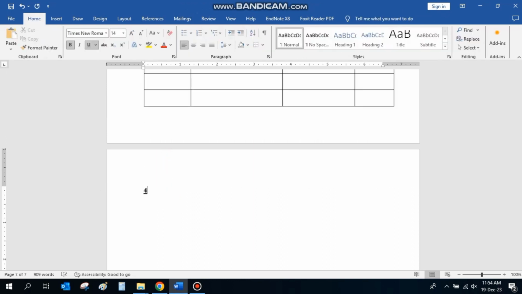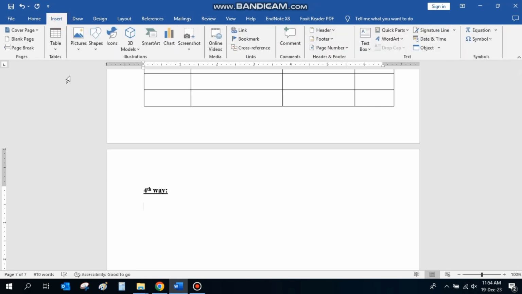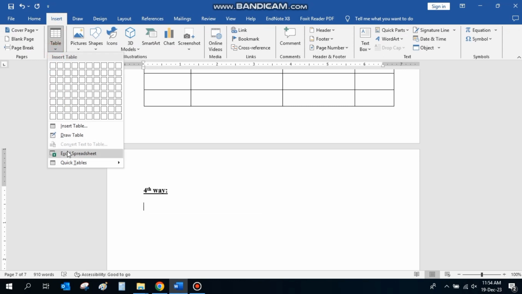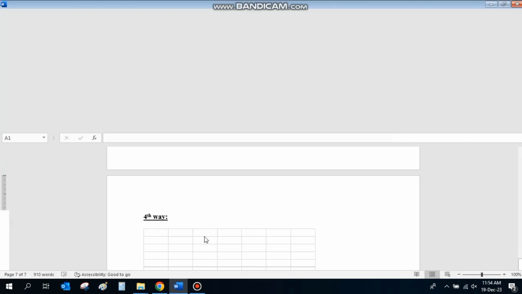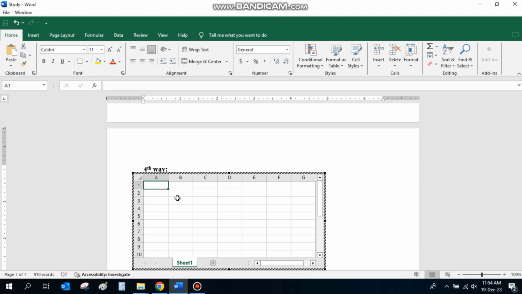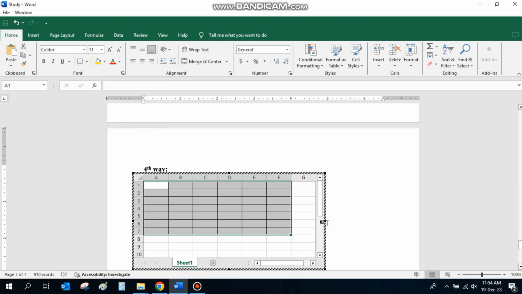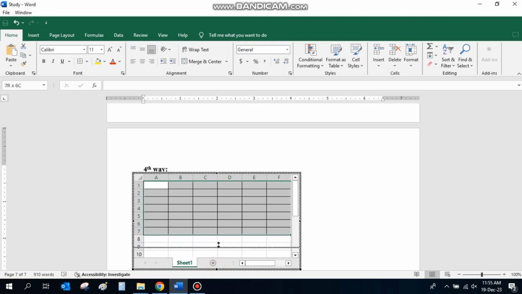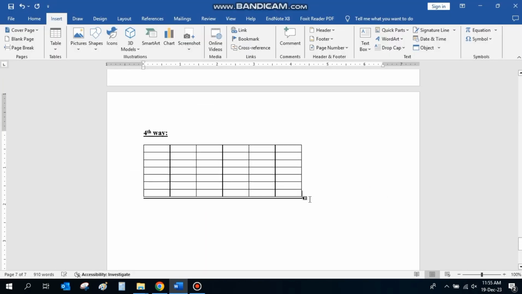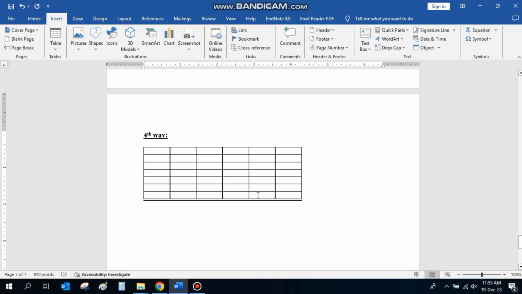Fourth is the best way to insert a table in MS Word. An Excel spreadsheet will appear in MS Word. Click on Insert Table, Excel Spreadsheet. The Excel spreadsheet will appear. Here you can select the area in which you want to draw the table and all borders. After adjusting the table sides and width, just click outside and the table will appear.